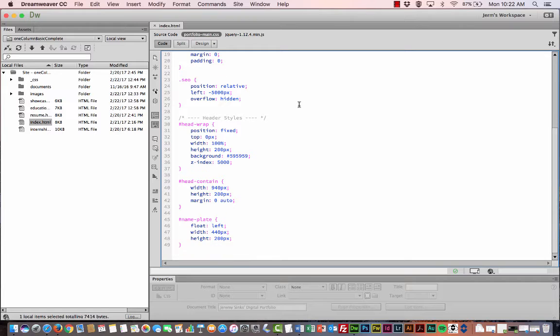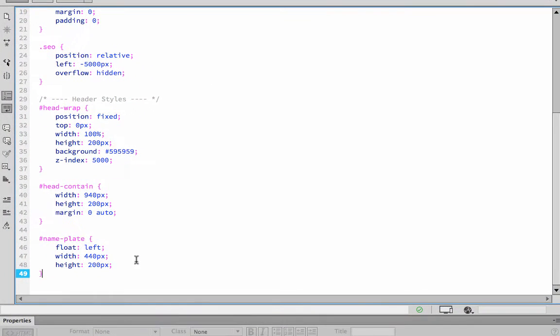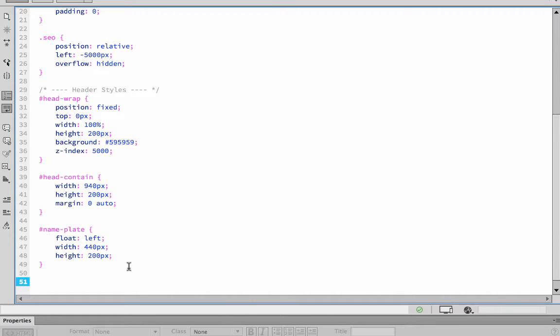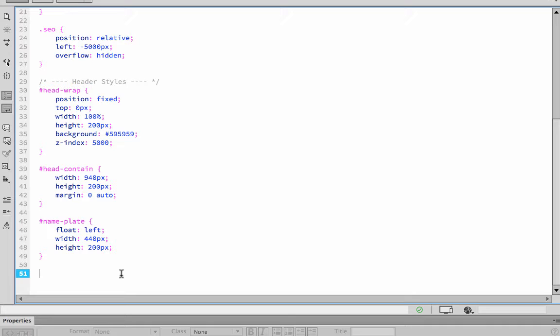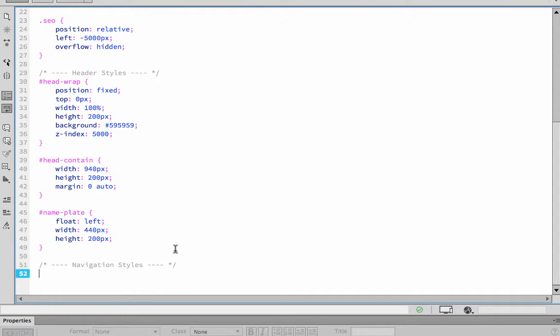So I open up my style sheet, and I'm going to scroll all the way to the bottom and place my cursor after that closing curly brace on line 49, right after the nameplate ID. And I'm going to hit the return key a couple of times because we're starting a new section here. And we're going to start this off with a comment, and this comment is going to show us that these are the navigation styles, and that way we can find it easier later on if we need to. Need to put a space in there. Okay, and I'm going to hit the return key here, so I'm down on line 52.